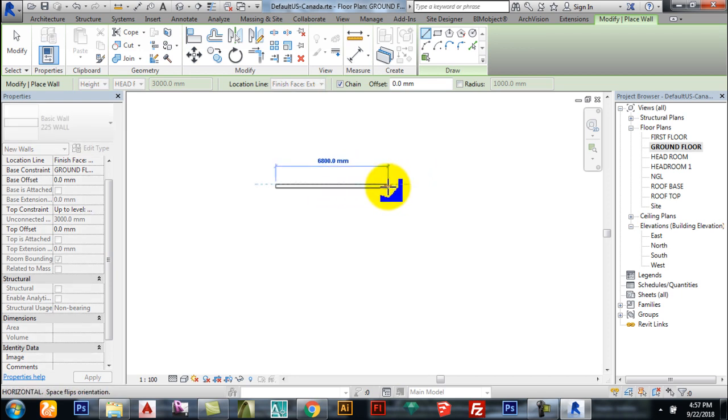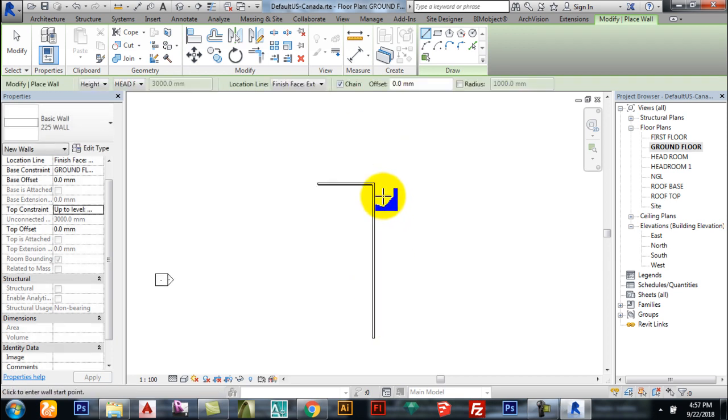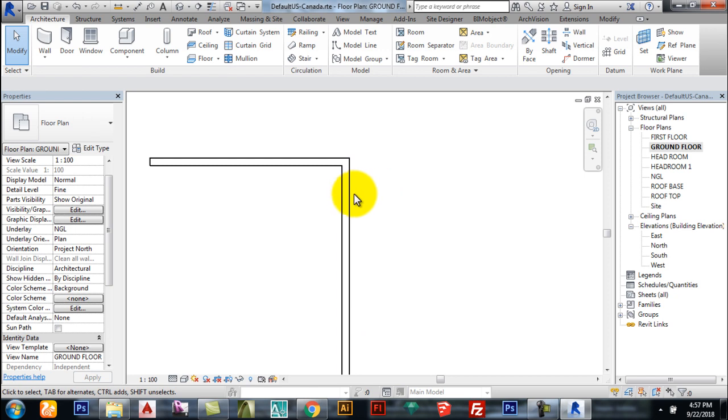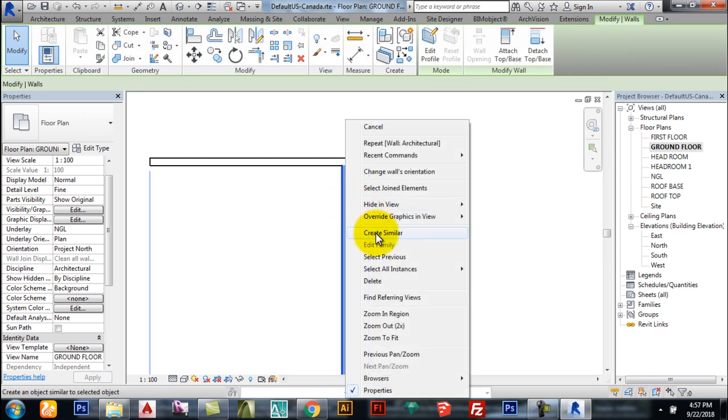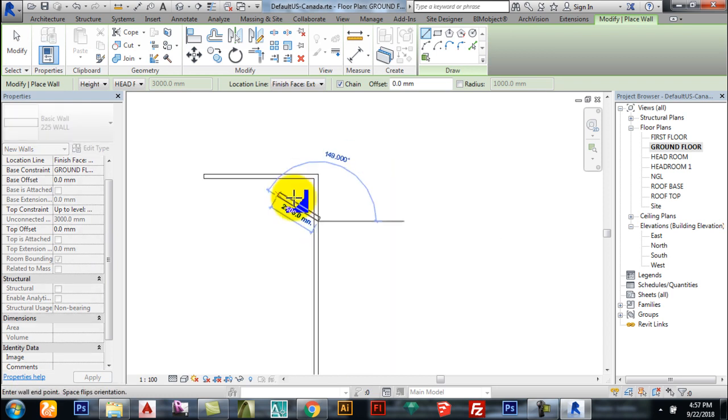I have a wall here of 6000. So I have something like this, another 6000. So once you are done with your wall, you can just right click on it, then create similar. So you can just quickly draw again. So create similar. Then once you drag your wall, you can input the distance you want. 6,000.